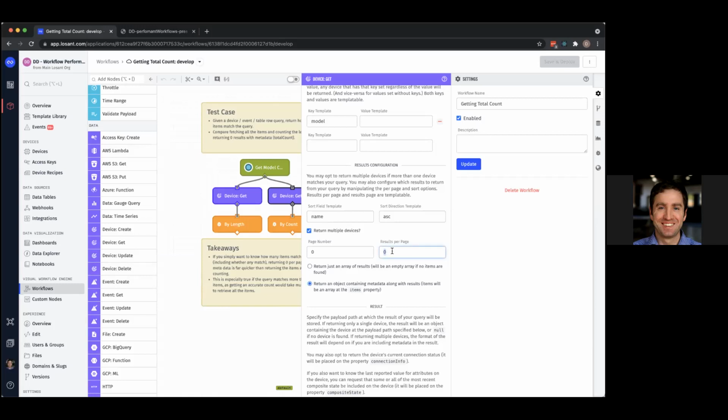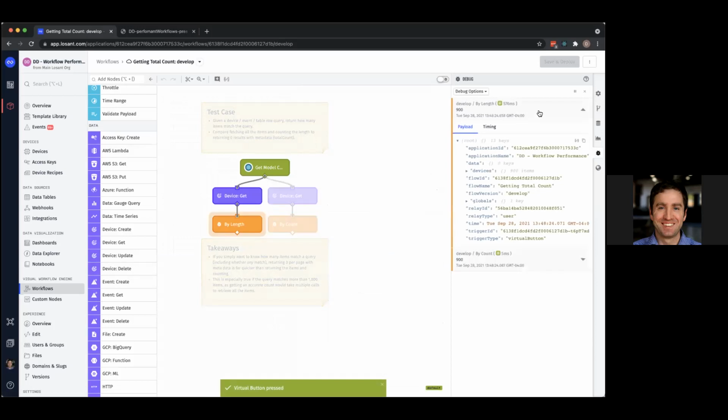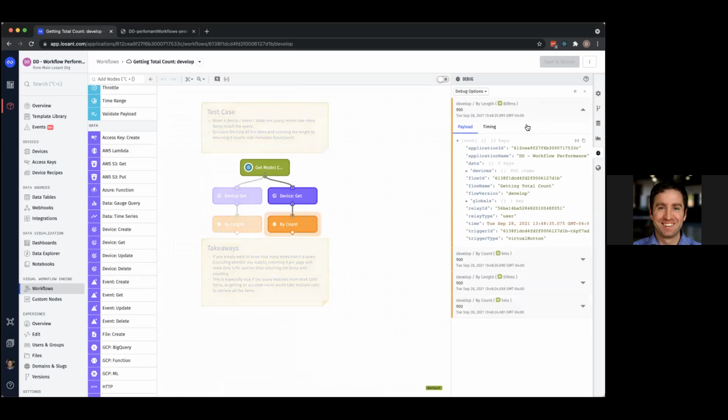So you see I'm actually fetching 0 per page. I don't care about the items. I just care about how many of them are returned. And if I run this, 5 milliseconds to tell me how many match my query versus 500 something. That's a 100x difference right there. Do it again, same thing. Actually even better that time. So that's a neat little trick also to return numbers that match a query.